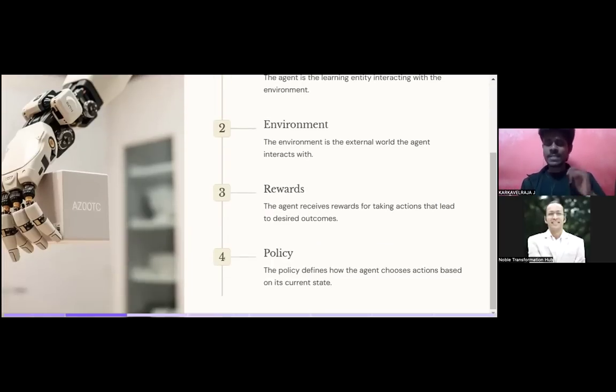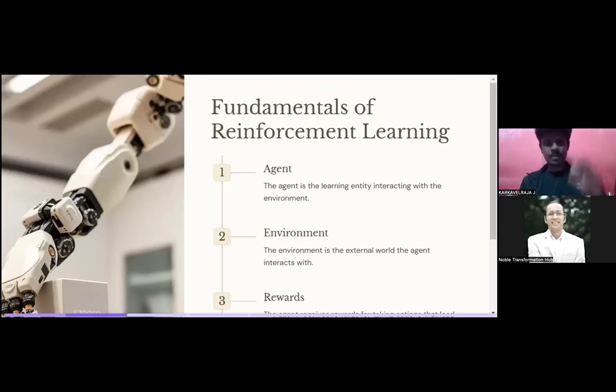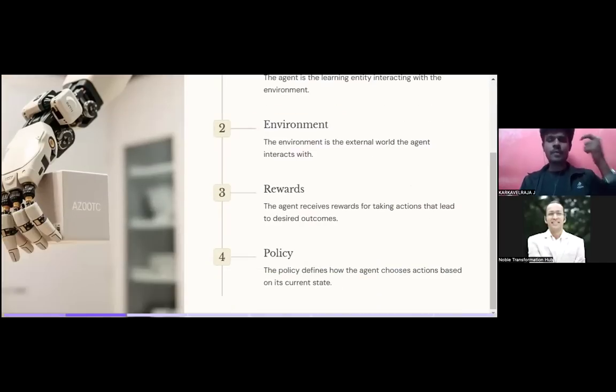Policy. It is how the agent chooses the action based on its current state. How it chooses whether it needs to go left, right, or up, that is called policy. This is the set of rules that you need to follow so that you can move left, right, or up without damaging your life. So this is everything about the fundamentals of reinforcement learning. Simple. We have the agent, the environment, rewards, and policy. That's it. Okay, so yeah, sir, over to you.